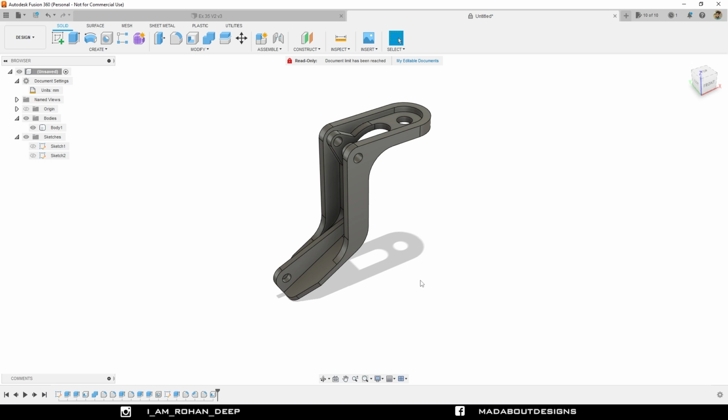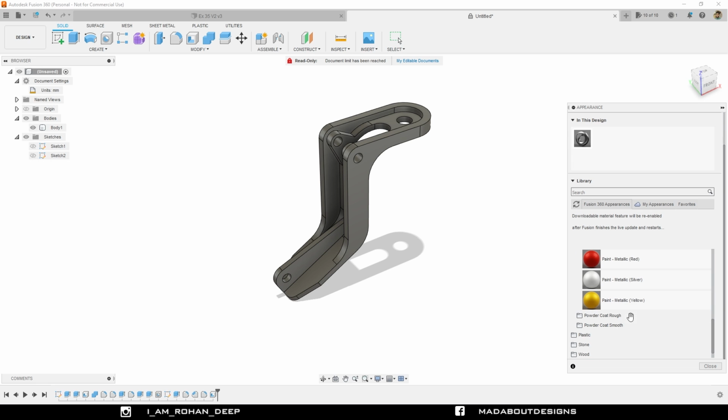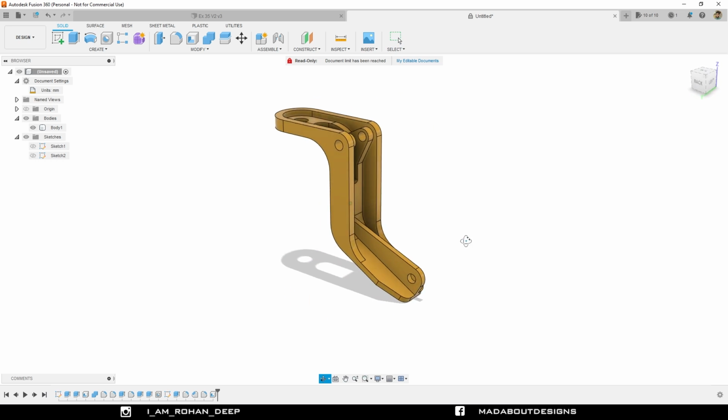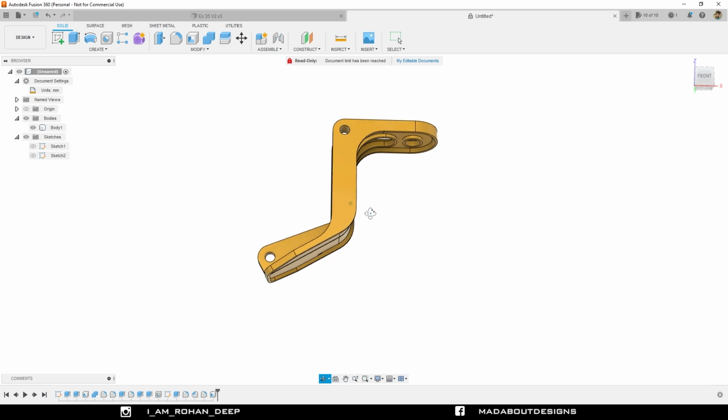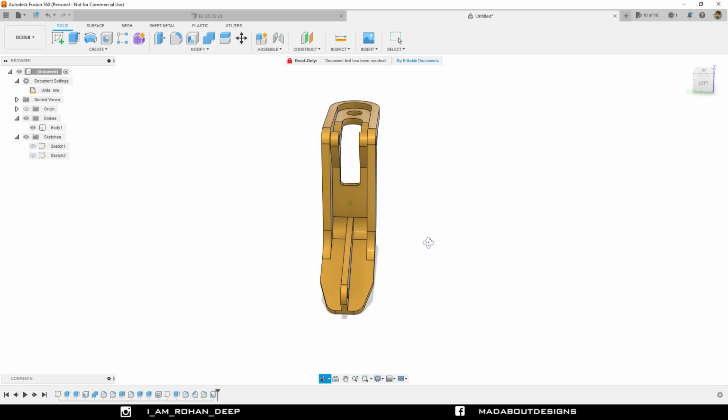Press A to go to appearance. I'm going to provide this yellow color on it. Here is our body ready. I hope you guys have learned something new in this tutorial.